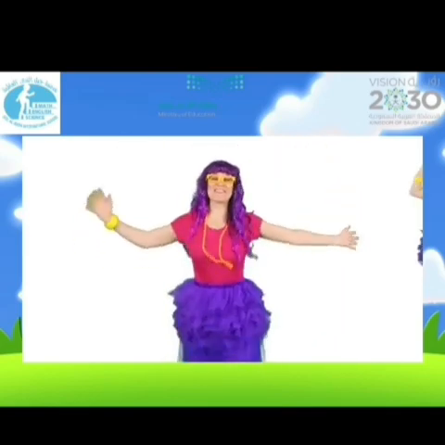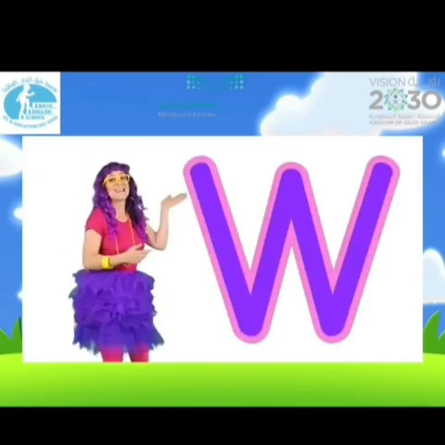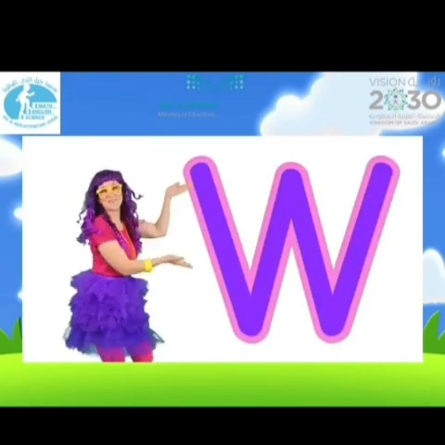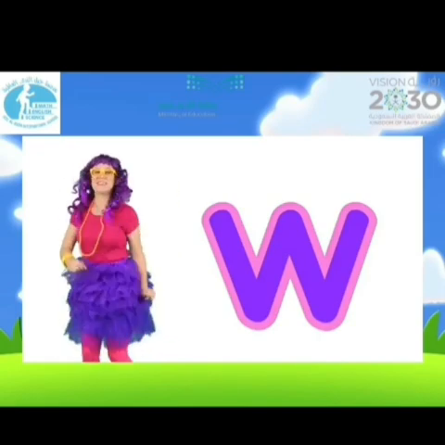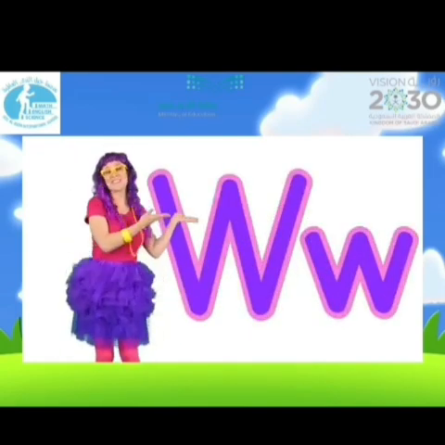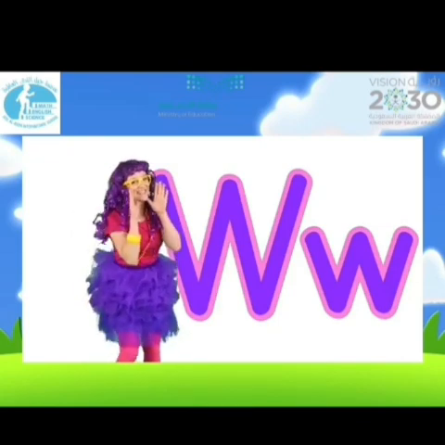Letter W. This is a capital W. This is a lowercase W. You know how the W looks now. Let's make the W sound.